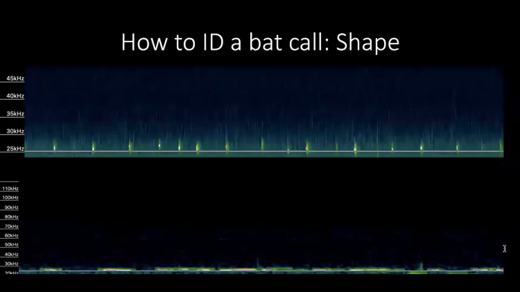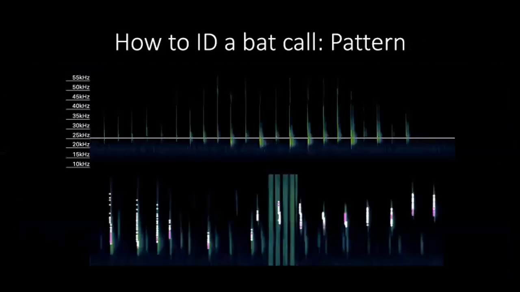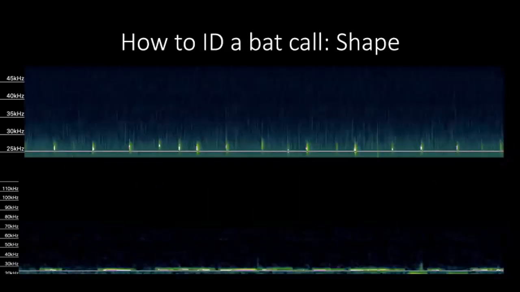A third thing that you need to ID a bat call is shape. So when you are using analysis software, there are 2 main view screens you can look at. You can look at the call in regular time, which is what this is. This is all in regular time. Or you can look at a call in compressed time view, and what that does is basically just widen out the call.